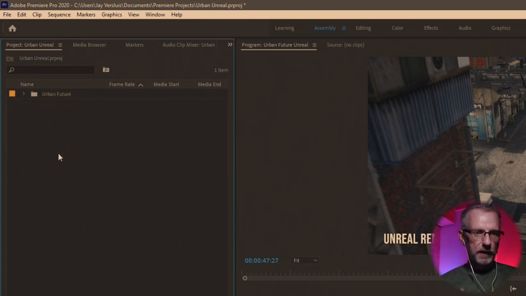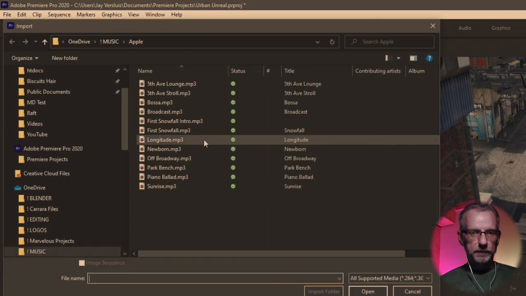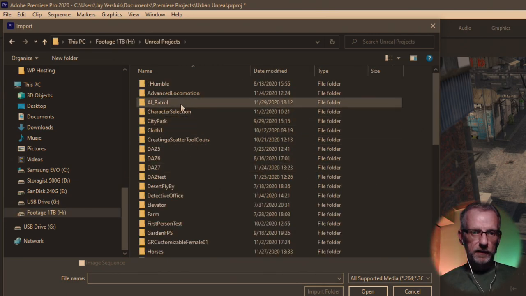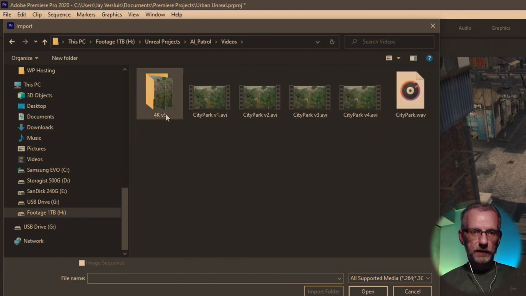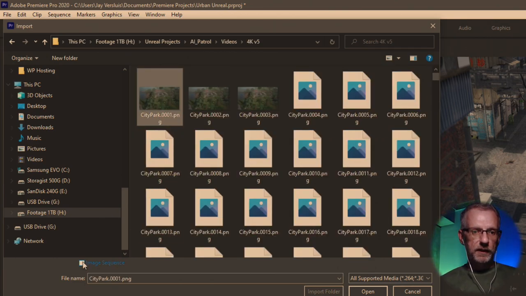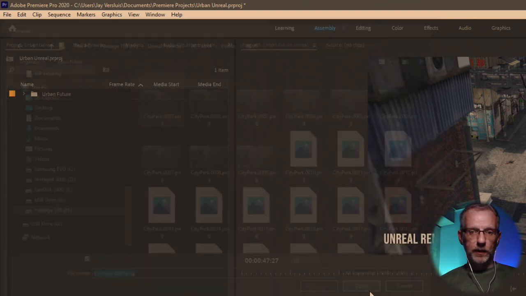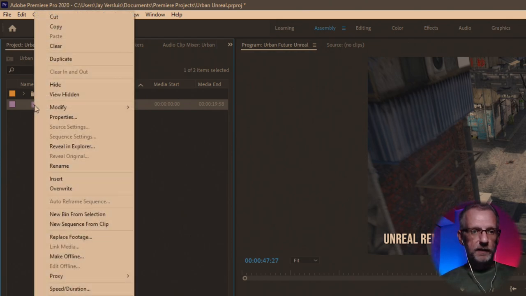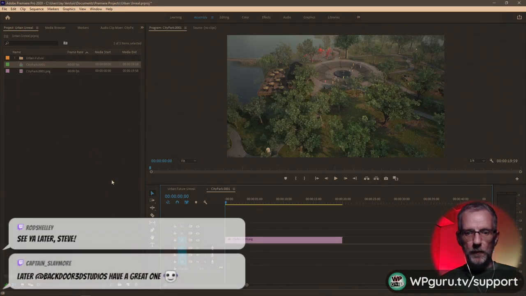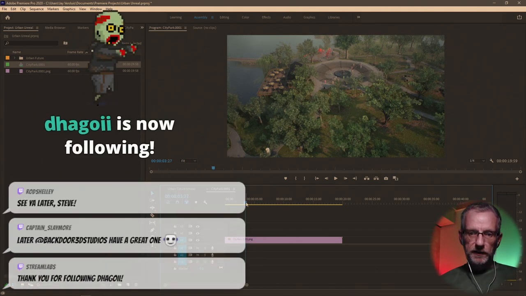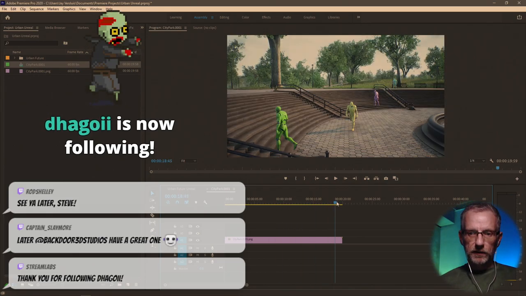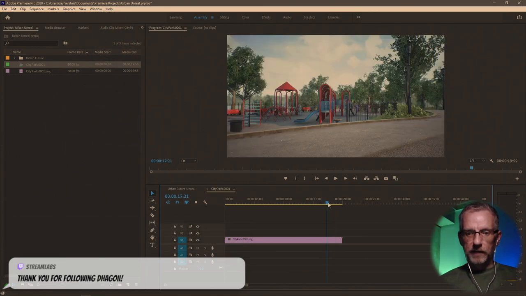Boom. Okay, and then over here I'll go and say import, and that now will be that storage location for Unreal Project. AI Patrol, under videos, under 4K version 5, I'll select the first one, pick image sequence, and say open. And Premiere is going to treat it as hopefully like an image sequence. So now I can go and say new sequence from clip. And this is now something that probably doesn't move very well because it's huge amounts of data. But I'm very much looking forward to that.